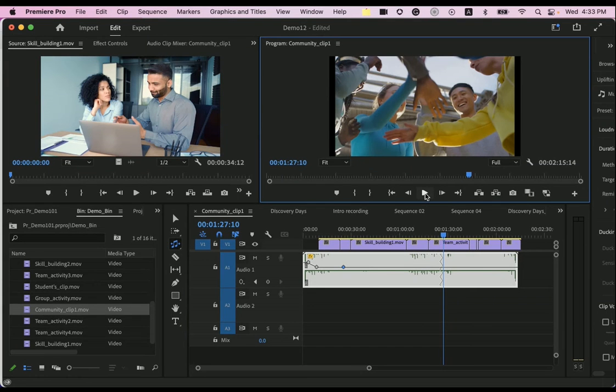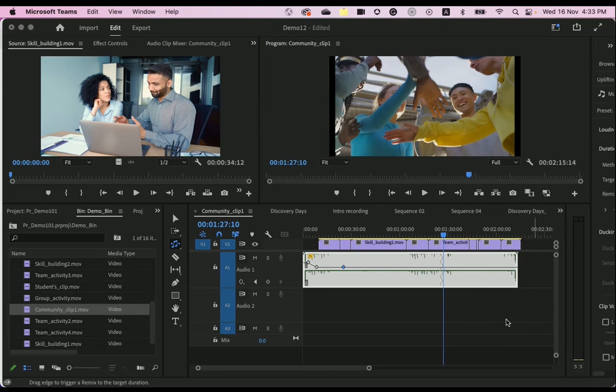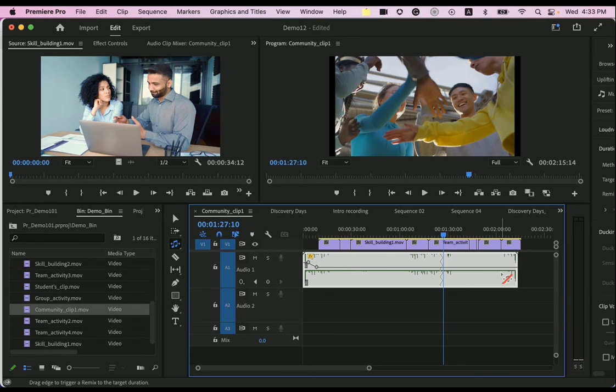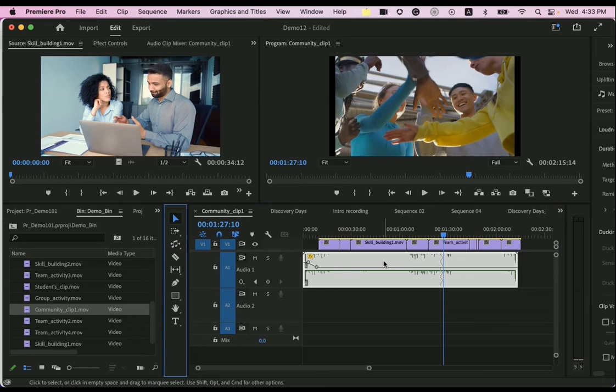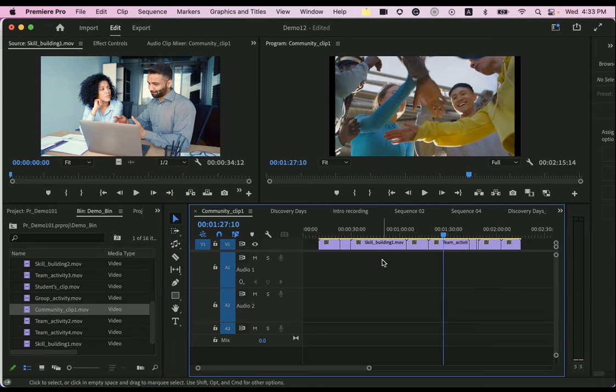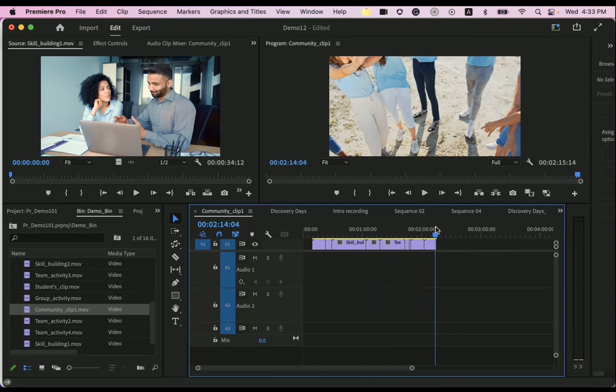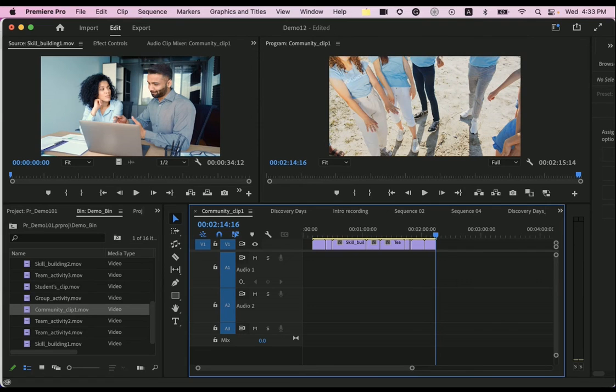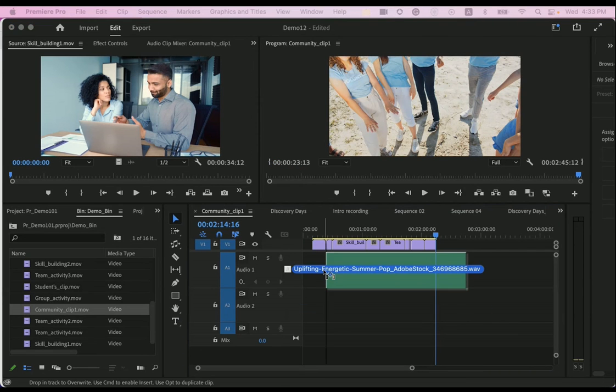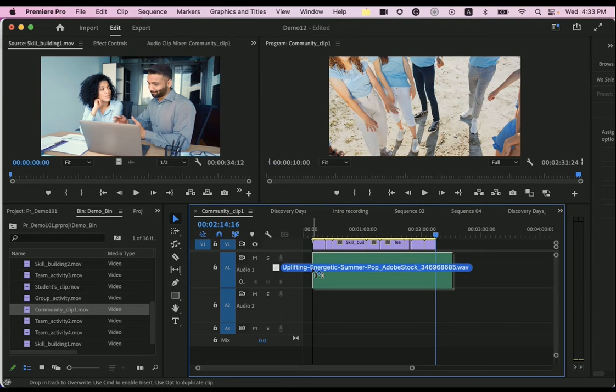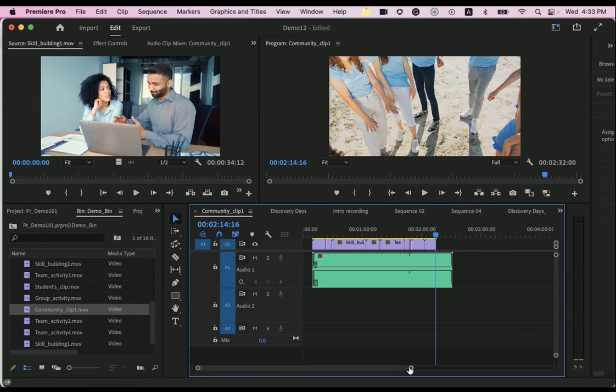I was just talking about audio without knowing that you guys can't hear. Okay, so I'll go ahead and show this audio thing again because it's quite useful. Here I have this video, which is about 2 minutes long. But I want to add some audio here. If I add this audio to this area, you can see the audio length is more than the video.